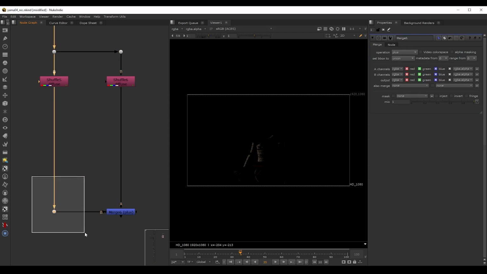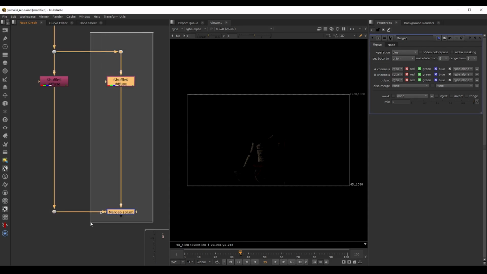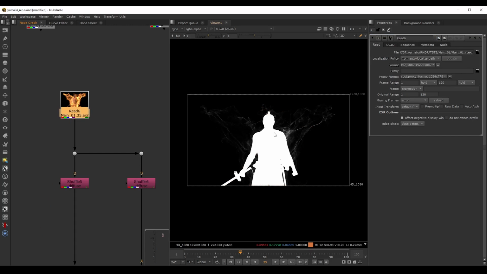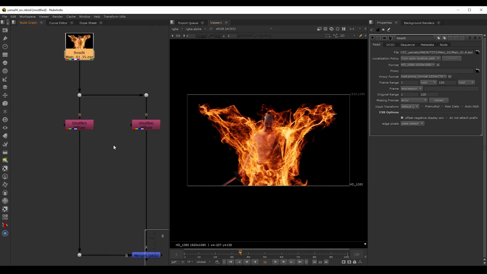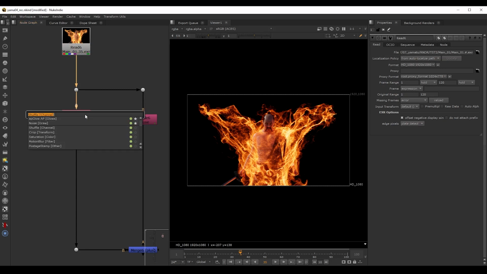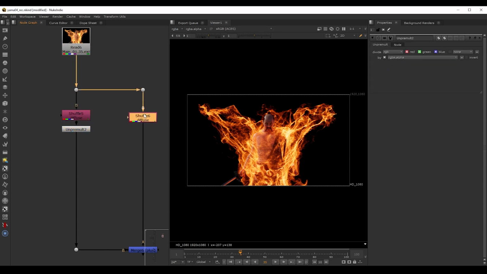I want the B layer to be first, and over here to the right we will add our A layers. Because our render also has alpha information, so if I press A we can see the alpha of our character, we will have to unpremult all of our shuffle nodes to do the grading properly, and then we will do a premult at the end. So after the shuffle we will do an unpremult, and let's add another unpremult to this one as well.